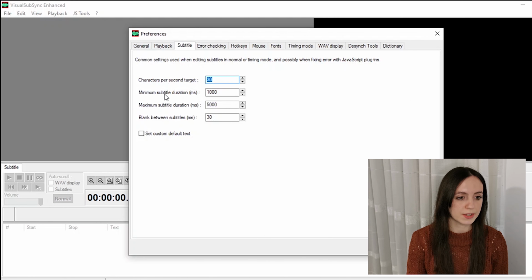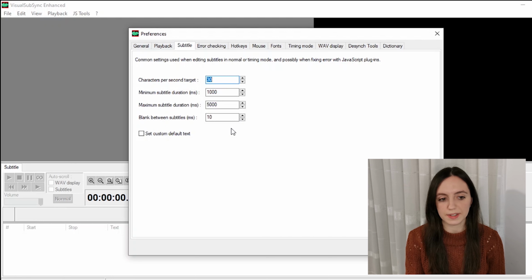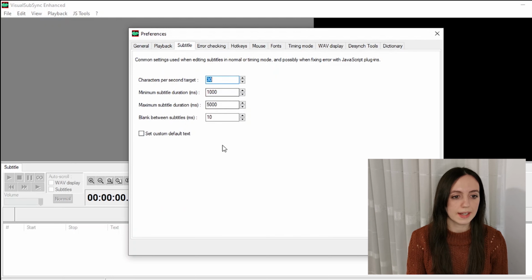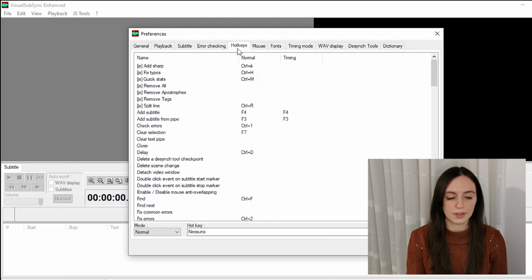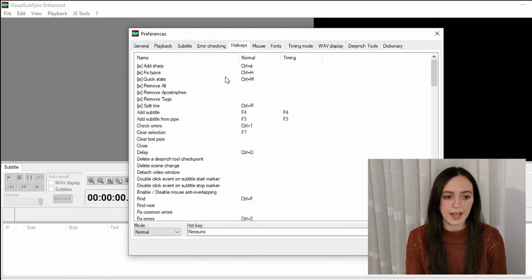The minimum duration for a subtitle is 1 second and the maximum one is 5 seconds. I would recommend you to change the blank between subtitles to 10 so that it makes it a bit more accurate to subtitle fast dialogues. Finally, by clicking on hotkeys, you can change the keys as you please. But for now, if you're just starting out, I would leave it like this and not bother.